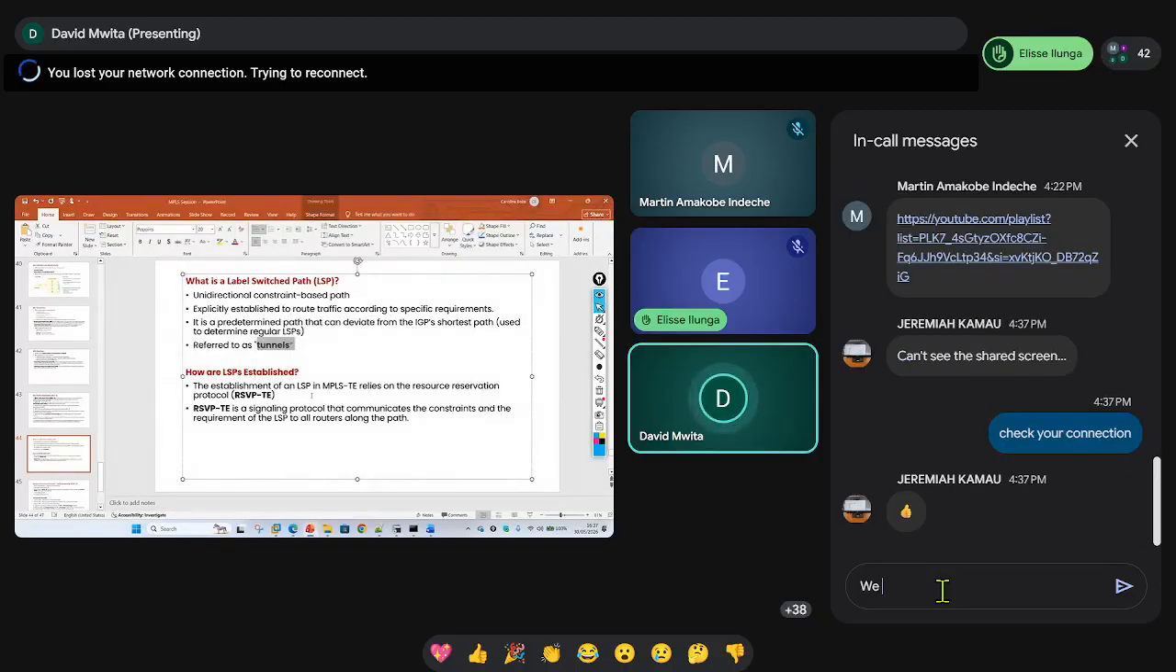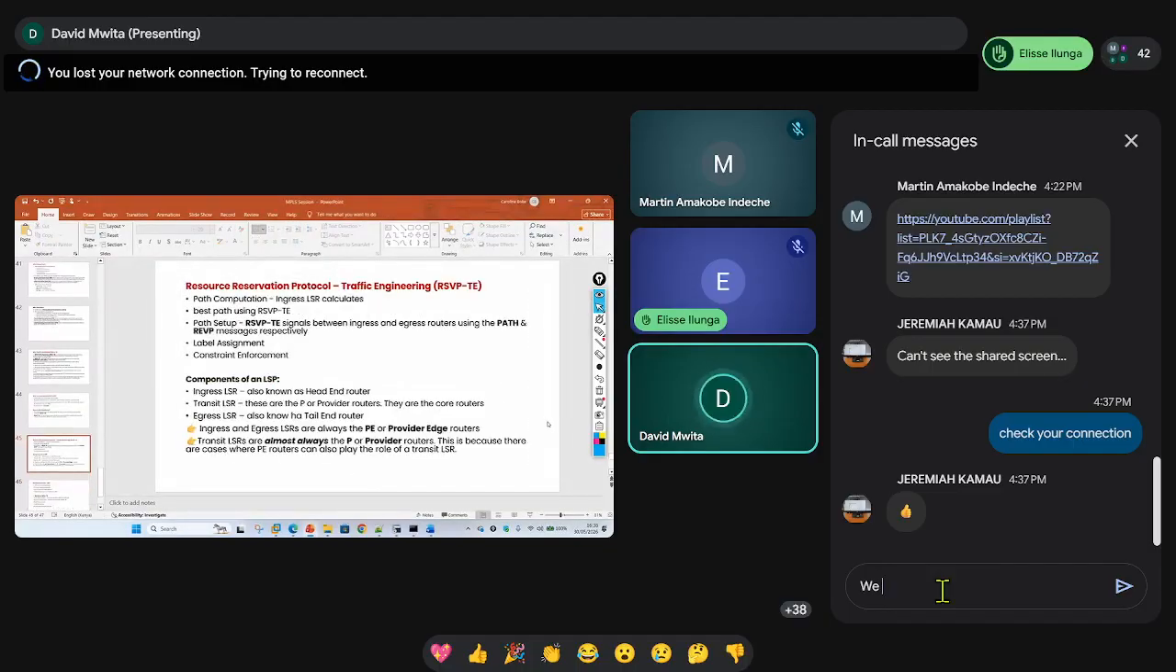And then sometimes LSPs are referred to as tunnels. So how they are established, they use a protocol called Resource Reservation Protocol. This is a signaling protocol that communicates the constraints and the requirement of the LSP to all routers along the path. Now, during our lab, we'll be able to see how to configure RSVP on both Huawei and Cisco devices. So I strongly encourage you guys to also join that when it will be communicated. We're going to have fun in that particular lab session.